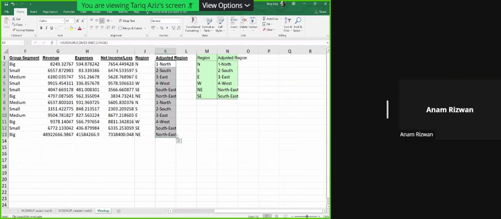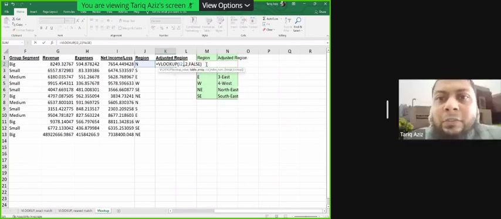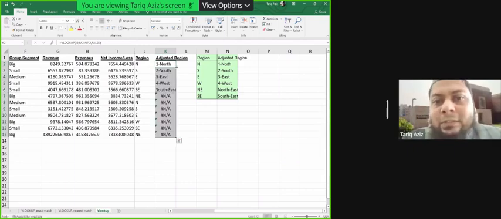So what happens if we don't apply the dollar sign? Will the answers be varying after that? Yes, then that will be a wrong result. Let us see. The first one will be correct, but because we are interested in copying the formula to the next cell also, in that case there will be an error.